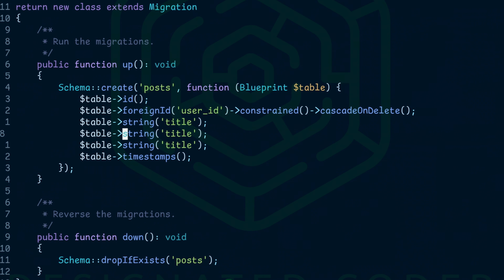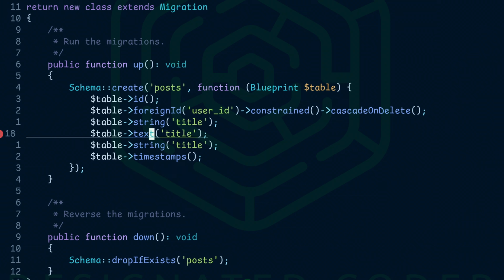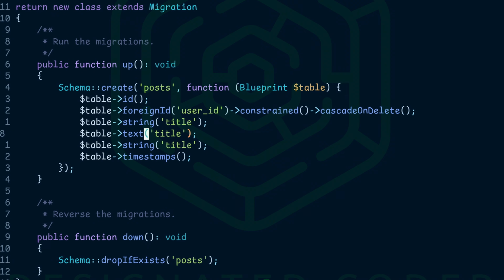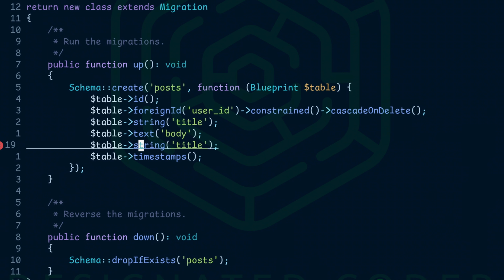This will be for the body. And for the body, I am going to use text. As I said, we're going to be using TinyMCE, and they just basically put it in a string. So we'll just do it that way. Text body. And then we also need the string for the image. Why did I delete that?